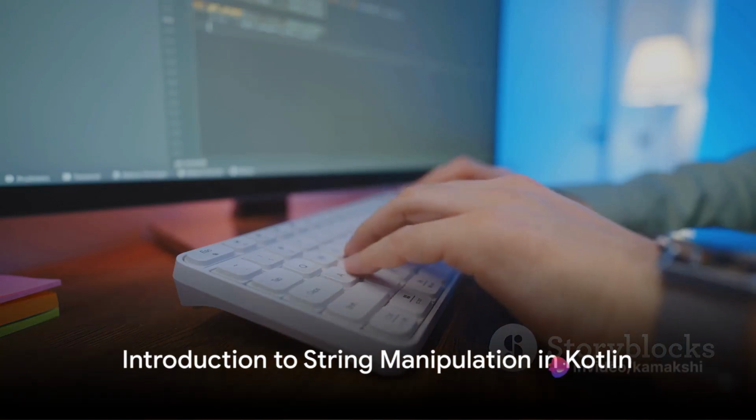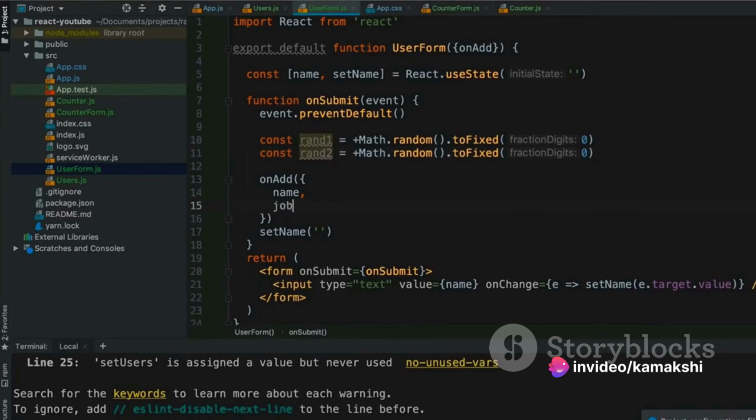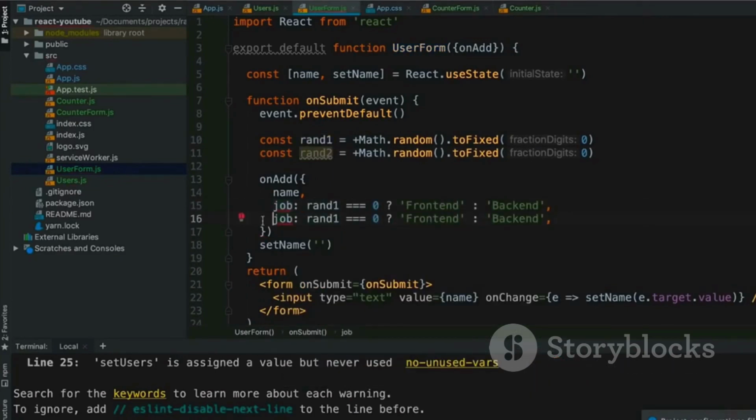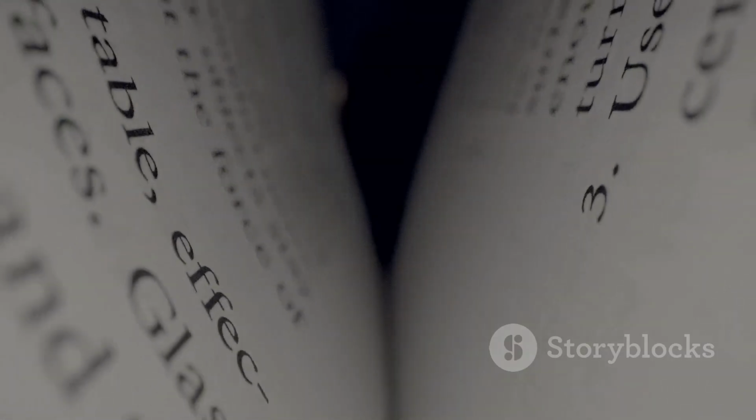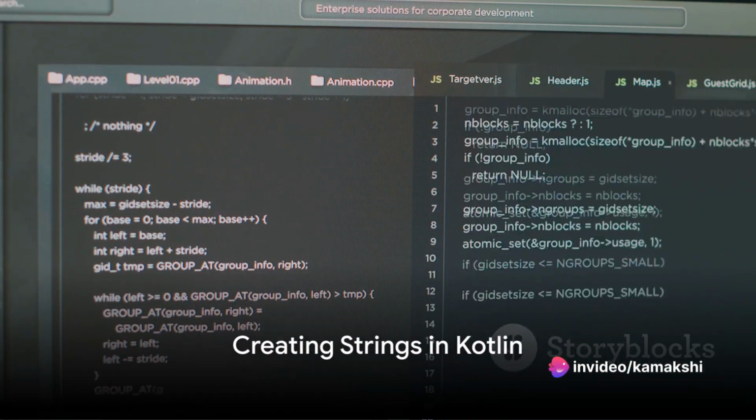Ever wondered how to manipulate strings in Kotlin? It's a programming language that has a wide array of tools for handling and altering text, much like its Java counterpart. This guide will walk you through the basics of string manipulation in Kotlin, breaking down the process into digestible chunks. First off, let's delve into creating strings.